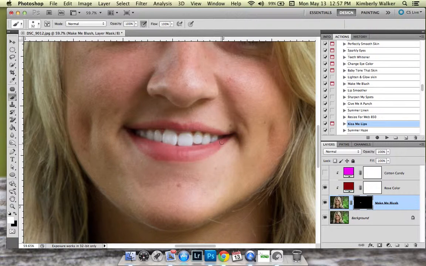And as you can see, this just makes a subtle change. Now, if I wanted a more unsubtle change, I would go to the rose color, go to the opacity, and I can bring that up. And as you can see, it makes it completely different. It also allows me to see any places that I missed. And as you can see, I just made a mistake. And you can see I missed around here. I do not like the dark on her, so I will not do that. I'll bring it down to about there.